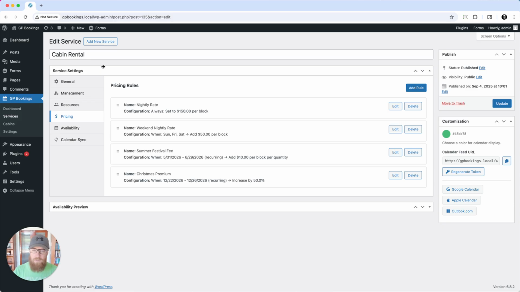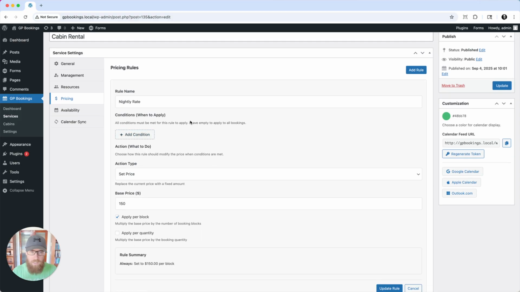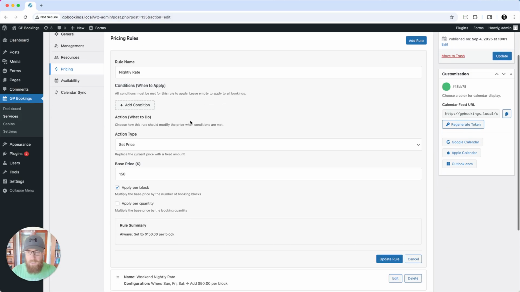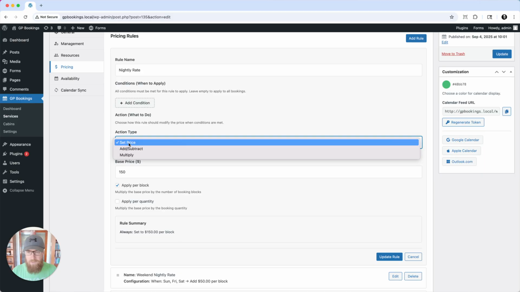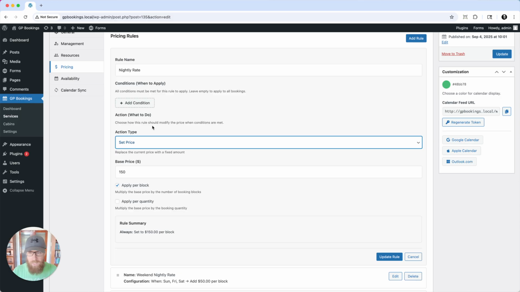This is our service, by the way. You'll see that we have a nightly rate here, and it gives you already a little summary. It's always set to 150 per block. So there are no conditions here. It's just saying, hey, this is going to be the base rate, the nightly rate, and we're using the action type of set price. You can also add, subtract, and also multiply. We'll get into that later.